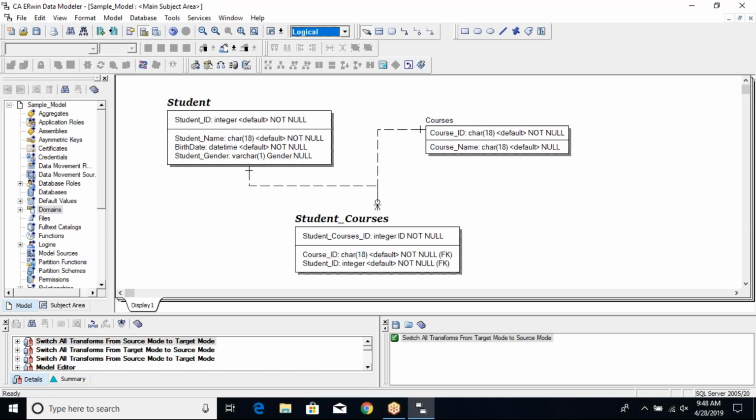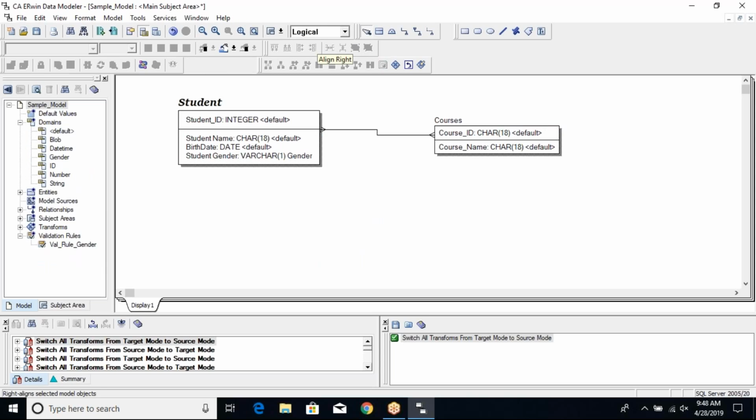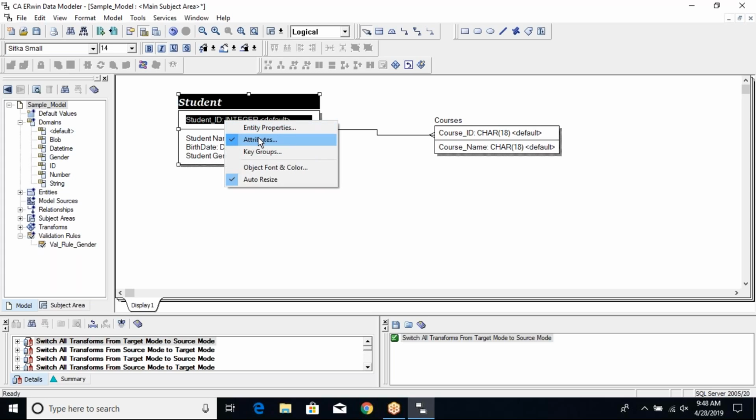Okay, so this is all about having the relationship or a many-to-many relationship. Now let's go back to the entity and right click over here, go back to the key groups. Now there's something called the key groups over here. What are these key groups? Key groups are nothing but indexes. So in the logical data model, the term for the indexes is the key group.